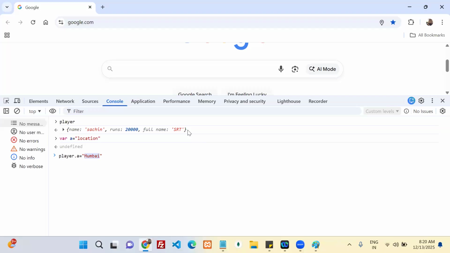Here, is the key static or dynamic? First tell me. The key is location. So here, is a static, or is it pointing to some other value? It's dynamic. Tell me then, will it work or not? It will say a: Mumbai will be inserted. A: Mumbai is going to be inserted, not location, right?